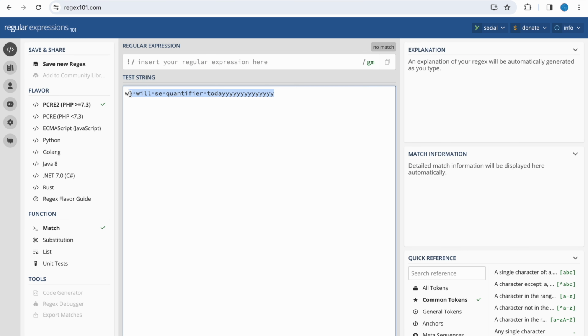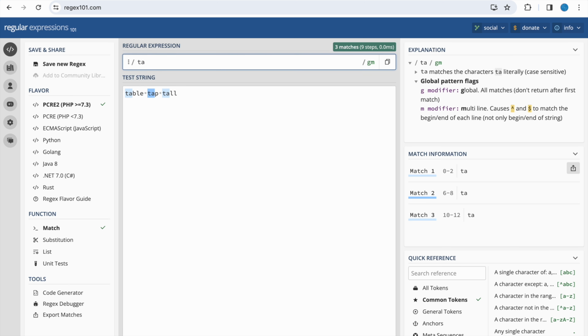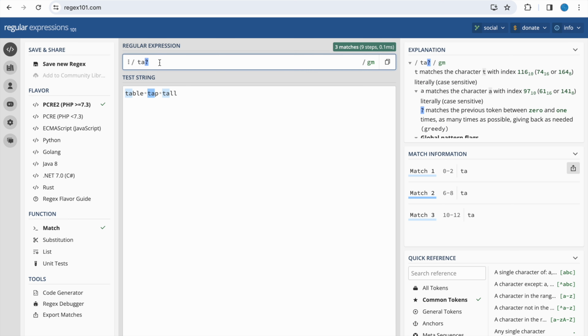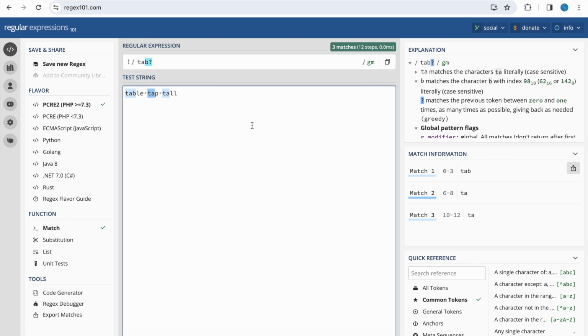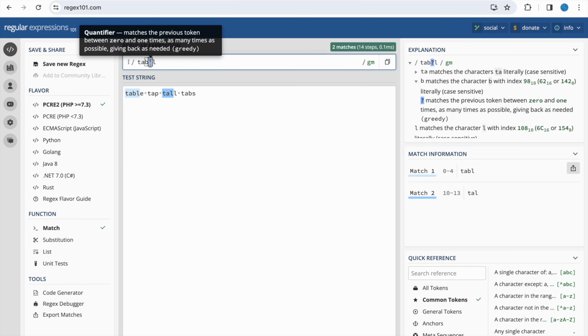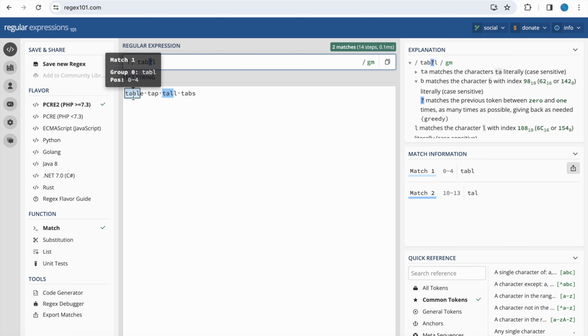Now let's see the question mark. Let's change the string, let's say tab, table, and we can pass tall also. Now let's say ta, and after that I'm passing a question mark. This will check that t should be there and a can be there or cannot be there, that is 0 or 1 occurrence. If I pass b before the question mark, then ta should be there, and b can be present or not. Now in the test string, let's pass tabs also. You can see it's also taken because ta and b are present. Now if I pass l after the question mark, then it will take tabl and tall, since in table b is present, but in tall b is not there.